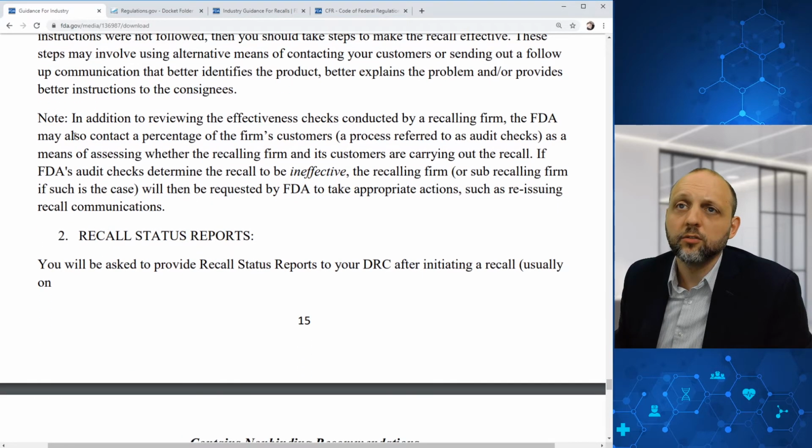So here FDA includes a note that in addition to reviewing the effectiveness checks conducted by a recalling firm, the FDA may also contact a percentage of the firm's customers as a means of assessing whether the recalling firm and its customers are carrying out the recall. So FDA is just letting you know they're not necessarily going to take your word for it.